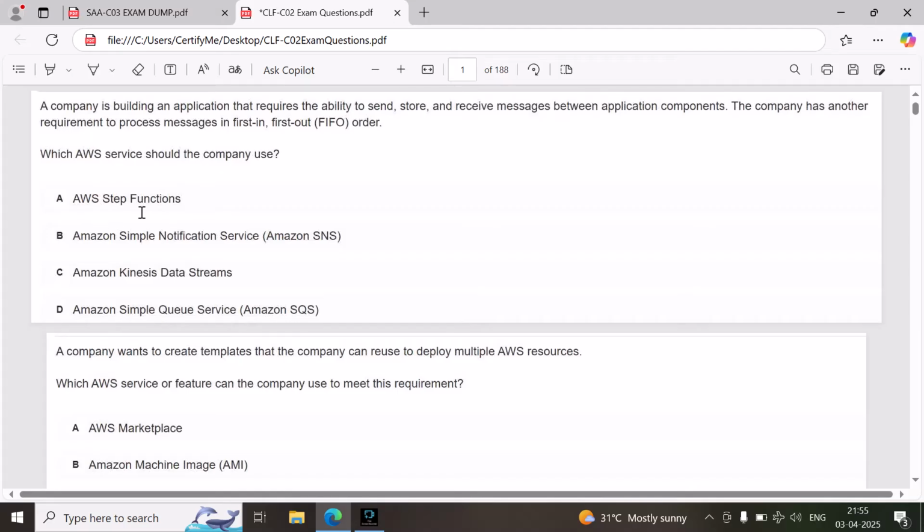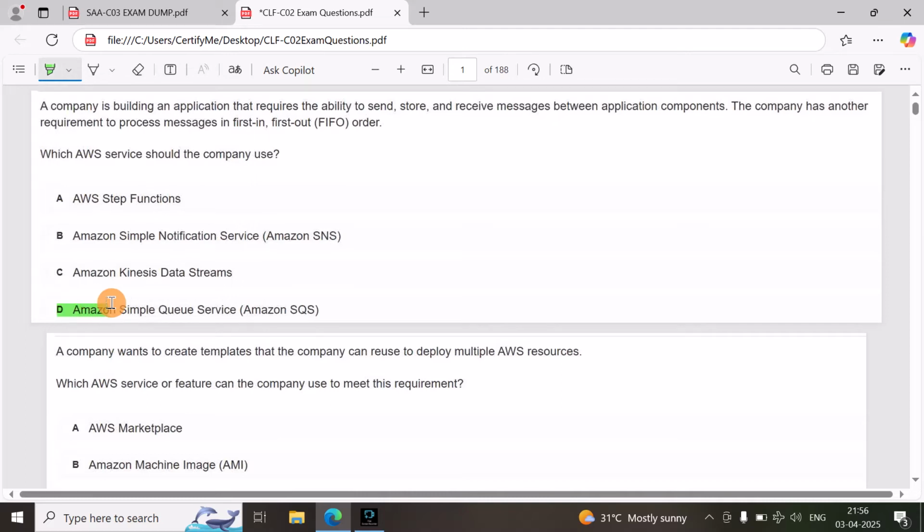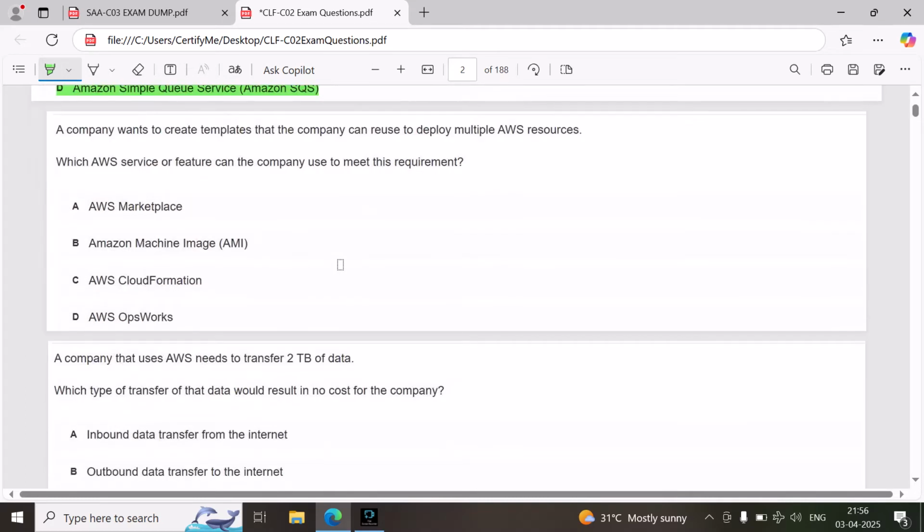Option A, AWS Step Functions. Option B, Amazon Simple Notification Service. Option C, Amazon Kinesis Data Streams. Option D, Amazon Simple Queue Service. The correct answer is option D, Amazon Simple Queue Service. Next question.